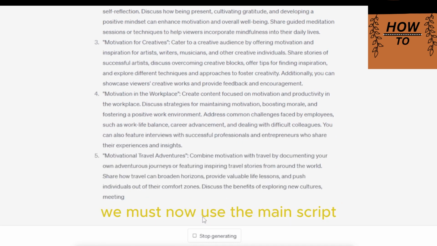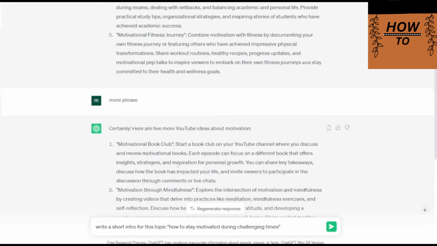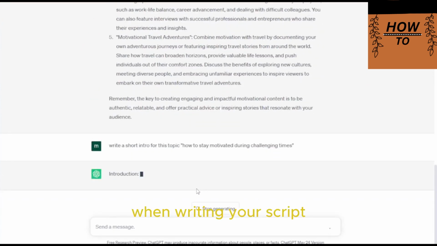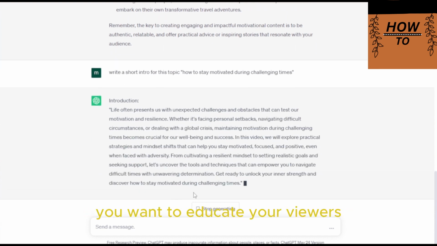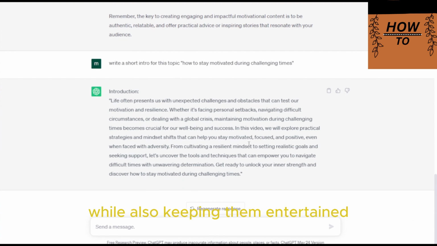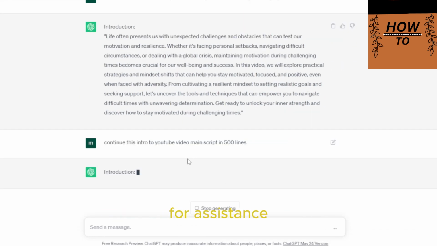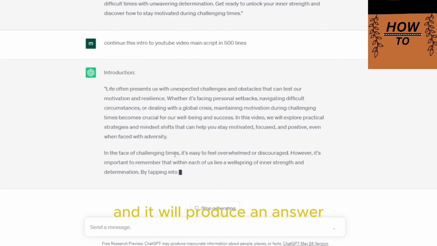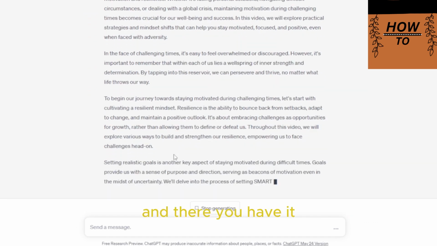We must now write the main script. You can see how this portion, the beginning of the YouTube video, which is 500 words long, was requested. When writing your script, keep in mind that your video should be interesting and educational. You want to educate your viewers while also keeping them entertained. If you run out of ideas or need some inspiration, you can always turn to ChatGPT for assistance. Simply enter a question or prompt into the chatbot, and it will produce an answer based on its extensive knowledge base. And there you have it.